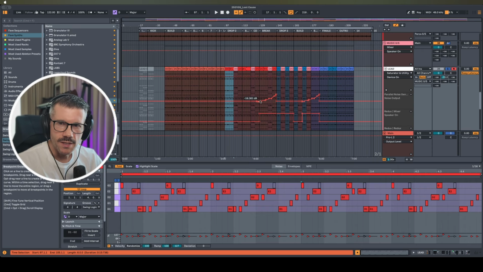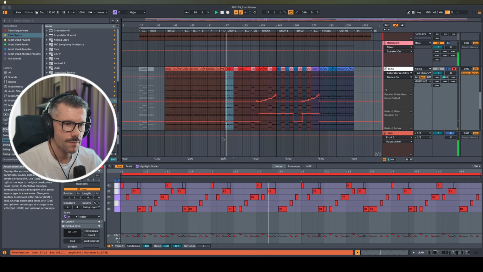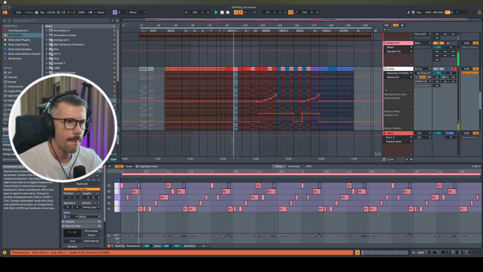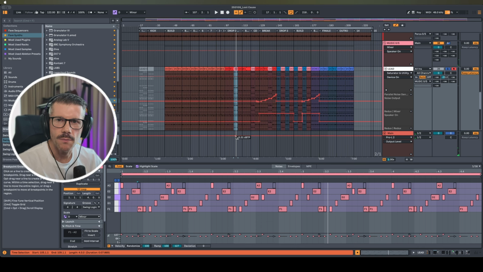So the other interesting thing about this one is we're actually starting in D major. And then we're switching to a D minor. So we're going back and forth, and we're able to do that because we don't have any other melodic elements, so nothing's clashing.